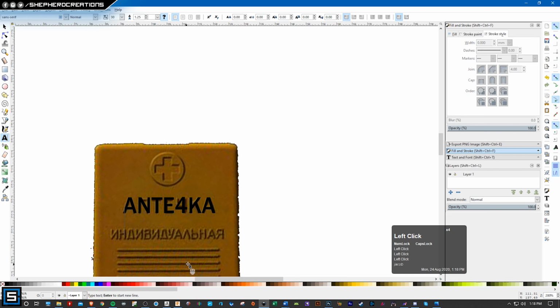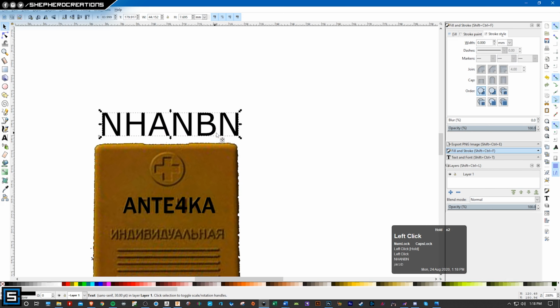I'm going to draw out another bit of text here. Same font that I'm going to end up utilizing, just scale it down to where it's a little bit smaller.